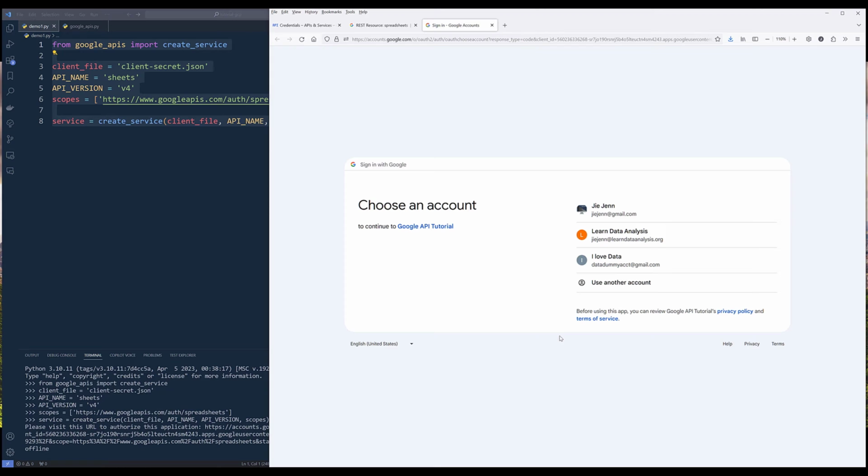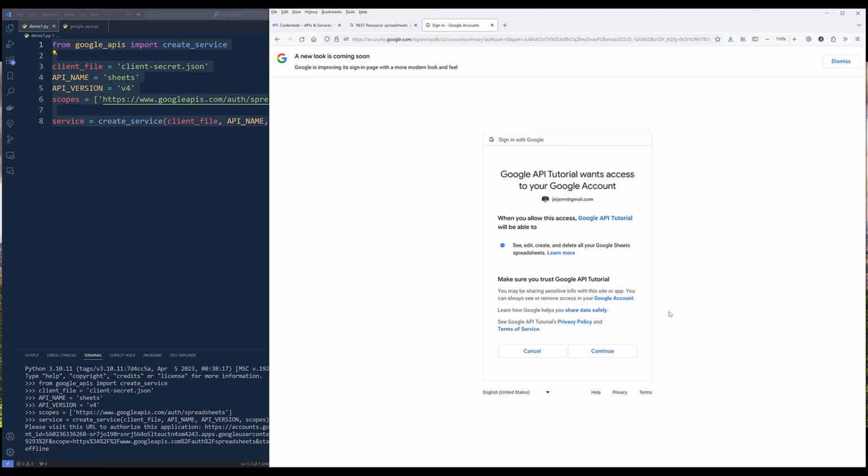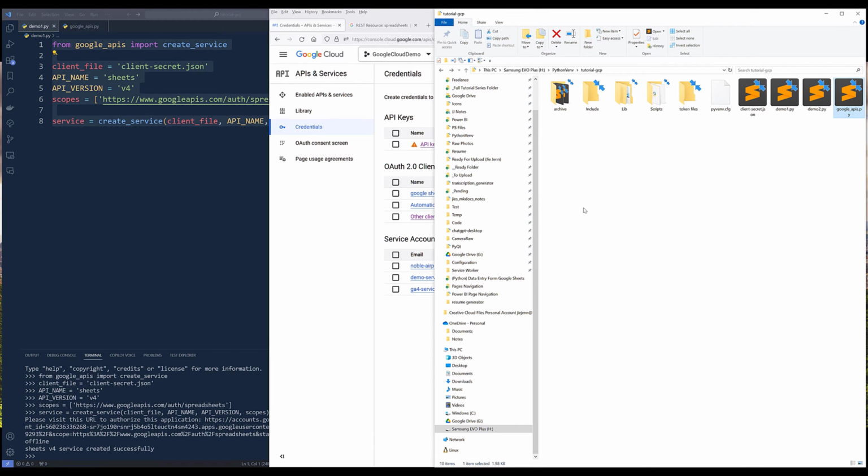Because this is my first time connecting to the Google Sheets API with this account, I'm going to choose my account. On this page, I want to click on Advanced, then click on this link to proceed. This page right here is the consent screen, and it shows the app name that you specify in the consent screen. Here I'm going to click on continue to grant permission to the app. Once you see the message, the authentication flow has completed, you may close the window. Simply close the tab. Now go back to the project folder.